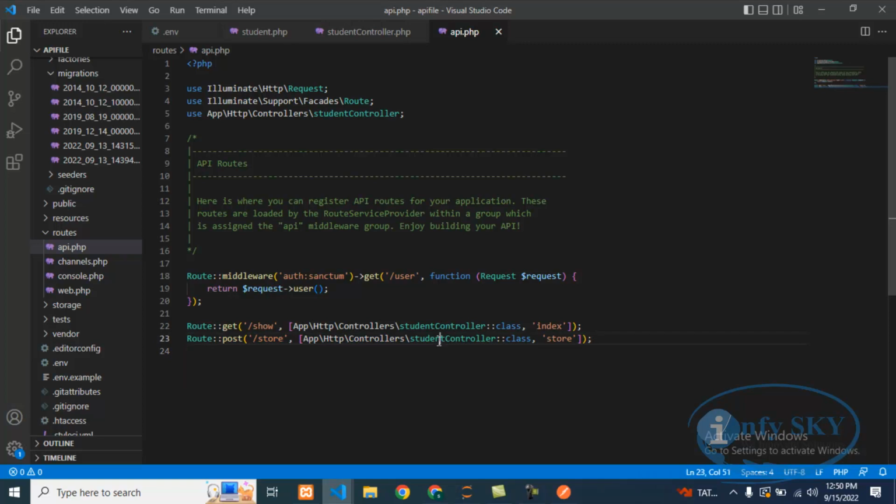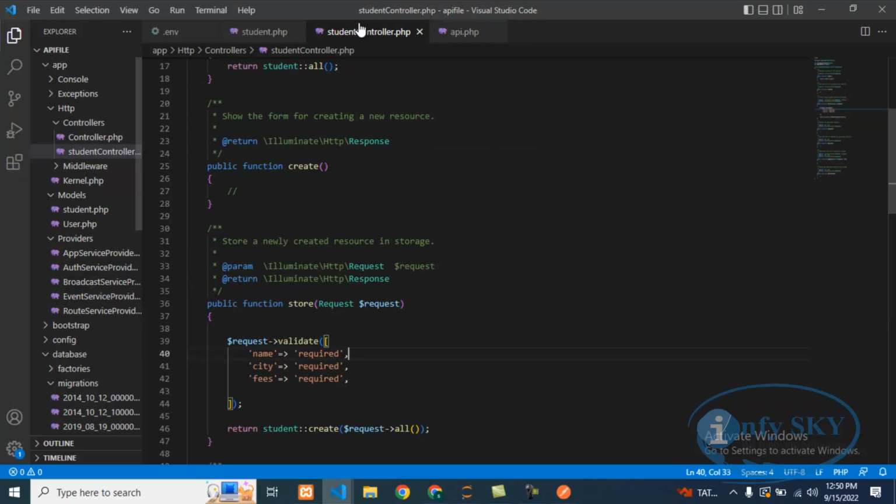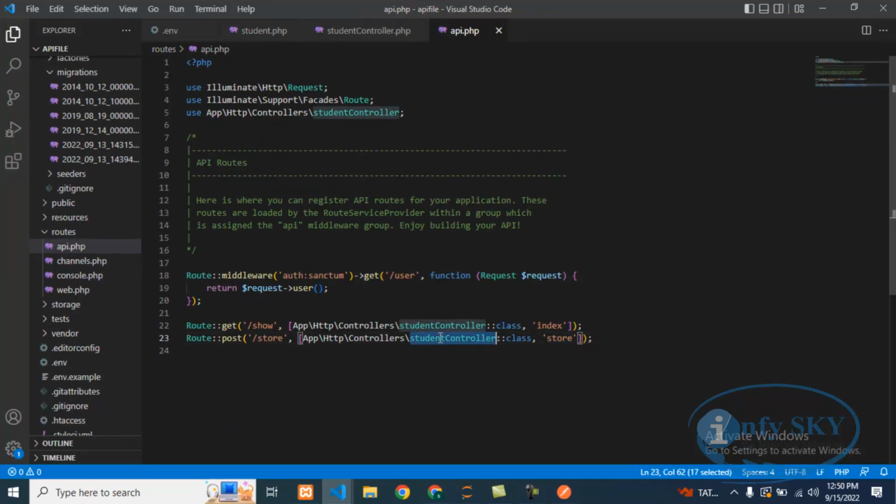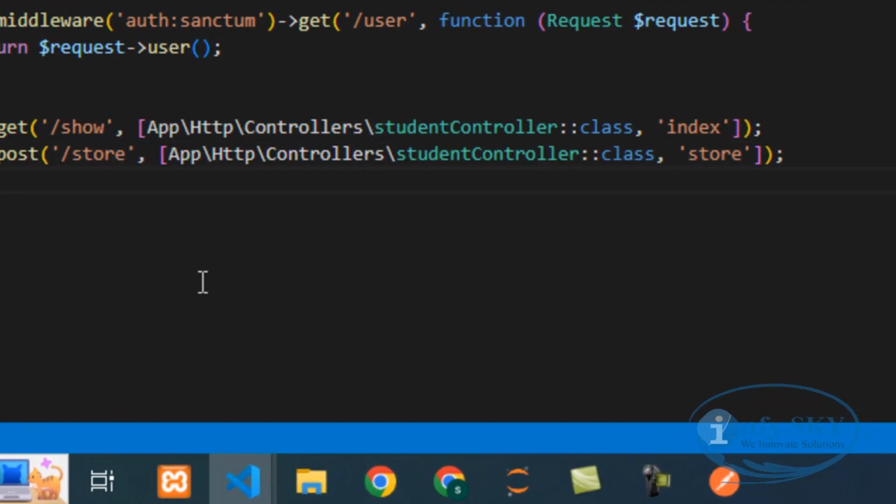The same name I'll give here; you can give any name, but for understanding purposes I am giving store only. Our controller is StudentController, in which I have the store function. That function I am calling here, and I am taking this StudentController. This is our URL. This is done.